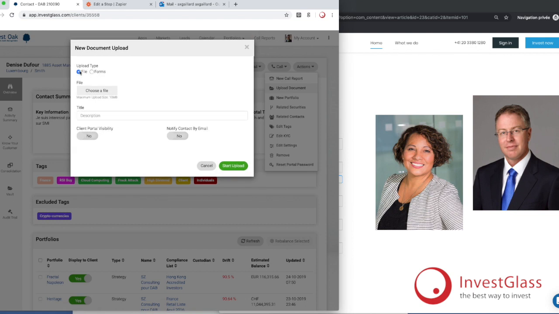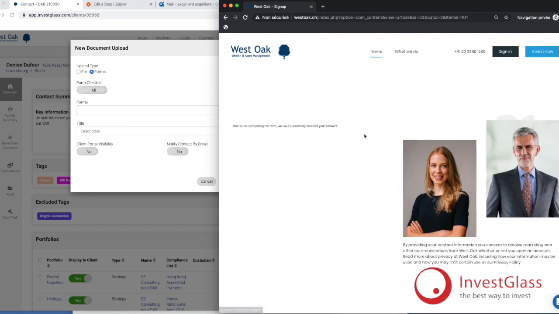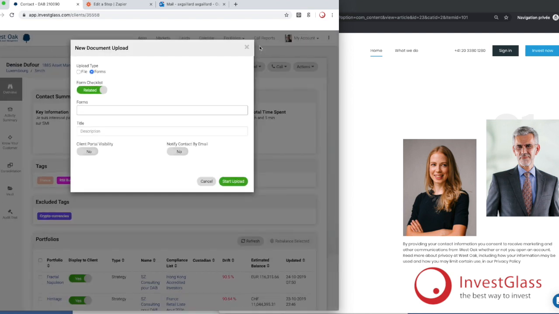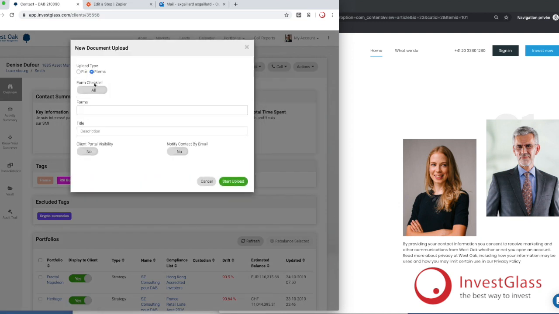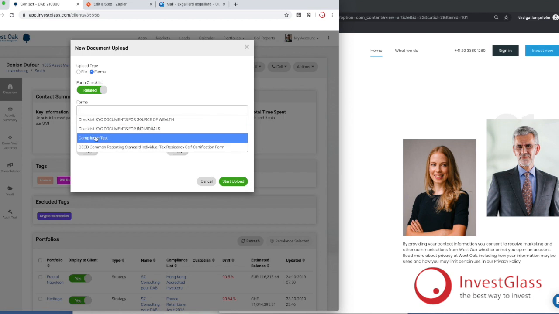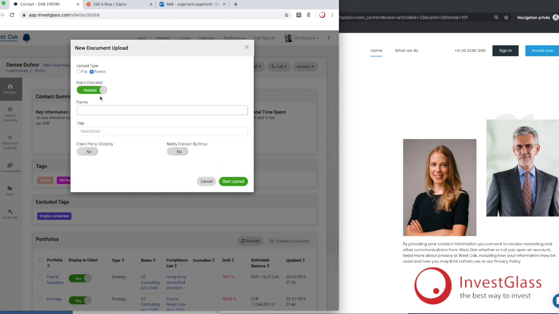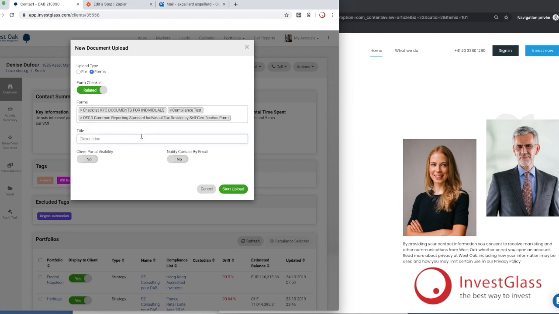If it's a file, then obviously it will be a PDF or a doc. If it's a form, then it's a form that has been built within InvestGlass, very similar to the one you've seen here on the public website. We have a very nice trick, which is that the system checks directly for the related forms for this customer or this prospect. So how does this work? Well, you see here this prospect has been tagged as an individual. So if I upload a form again, here the machine is going to look only at the forms that are related to this tagging. If I click on related, I find the checklist, KYC documents for individuals, compliance tests, and OECD documents.